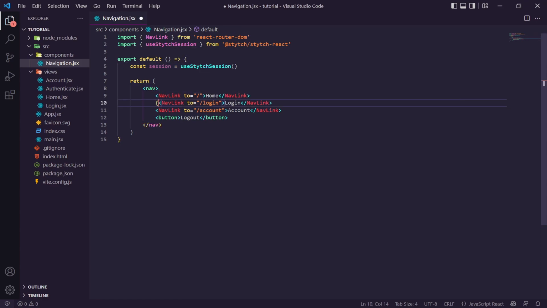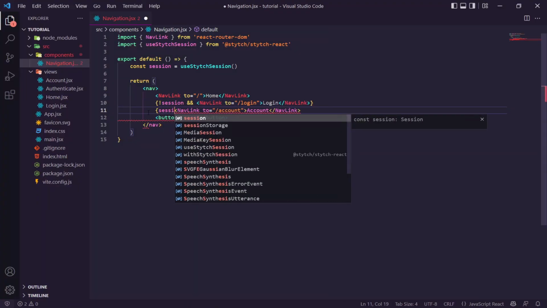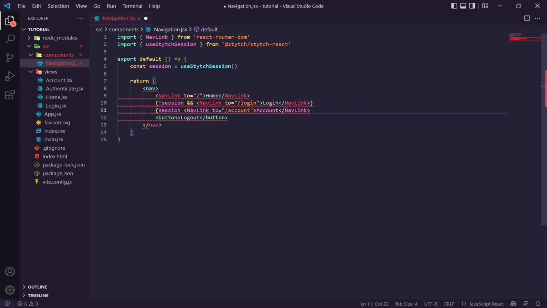So in here, we can say if it's not got a session, show this. So you can see here we say if there's no session, show the login page. So that should actually show for now. But we can do the opposite here. So we can say if there's a session, and bam, show that.